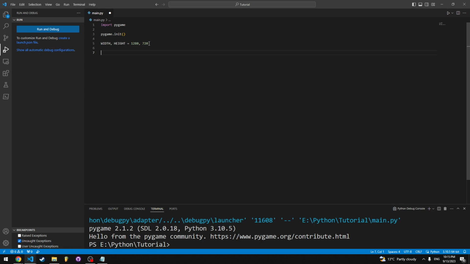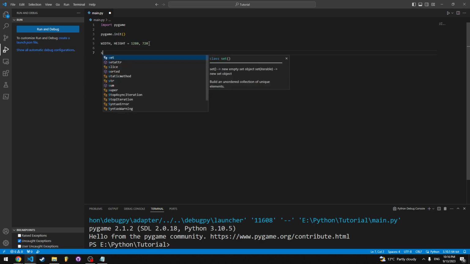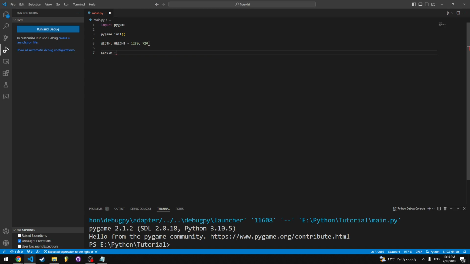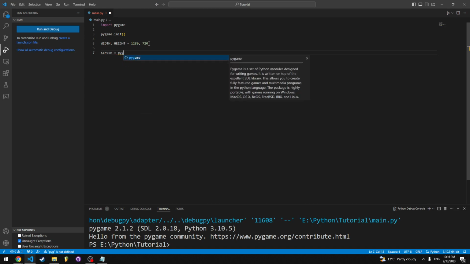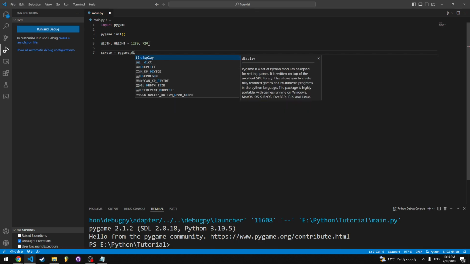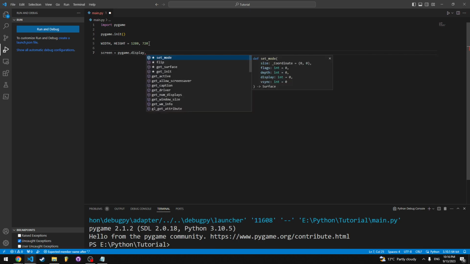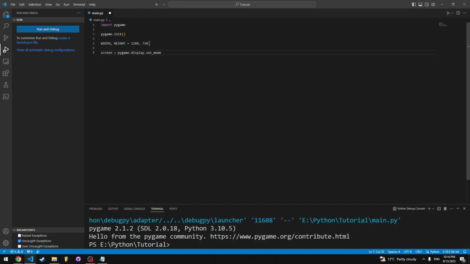Now that we have our dimensions, those mean nothing right now unless we try to use them. So we want to create a screen. The way that you do that is you don't really interface with the screen directly. You create an object for the screen, and then you interface with that object. I'm going to create one called screen, because I'm highly original. And now we're going to assign that pygame.display.set_mode right there.